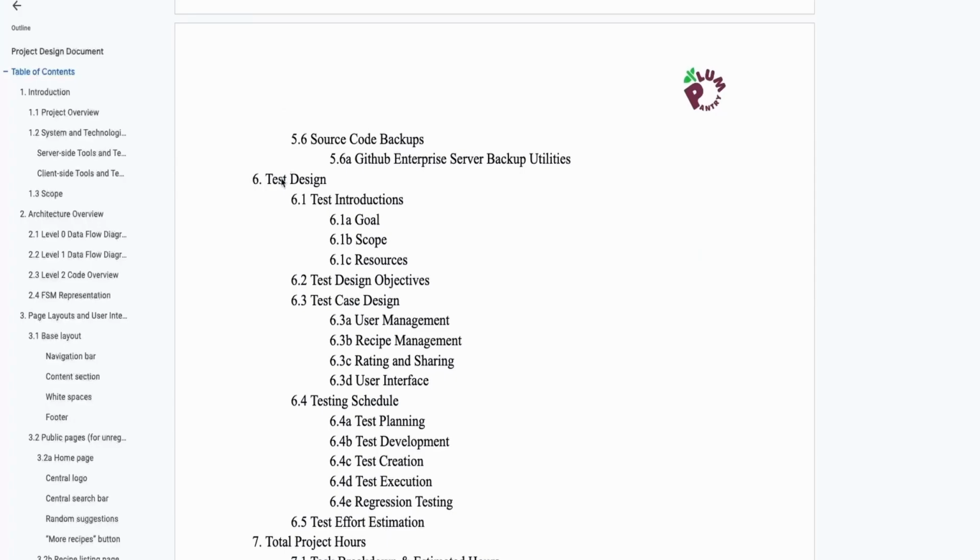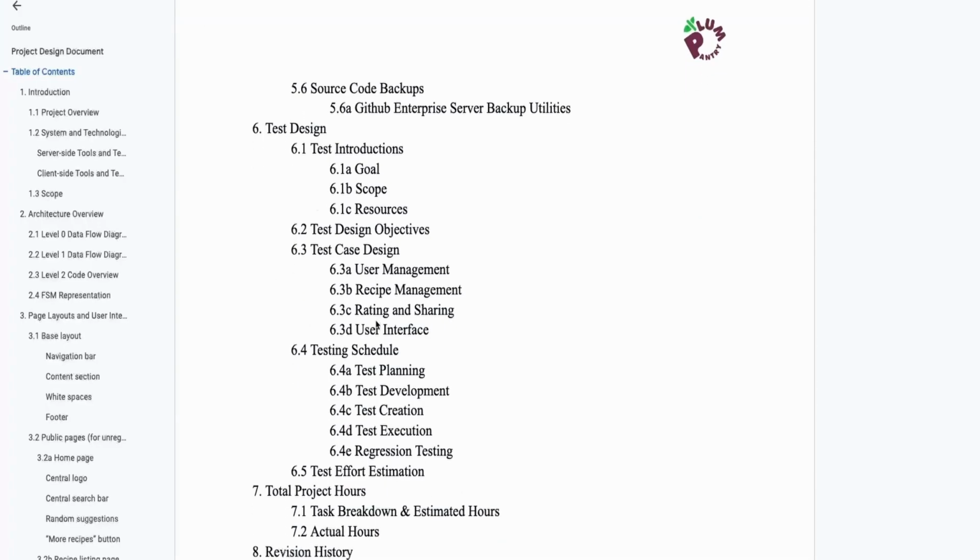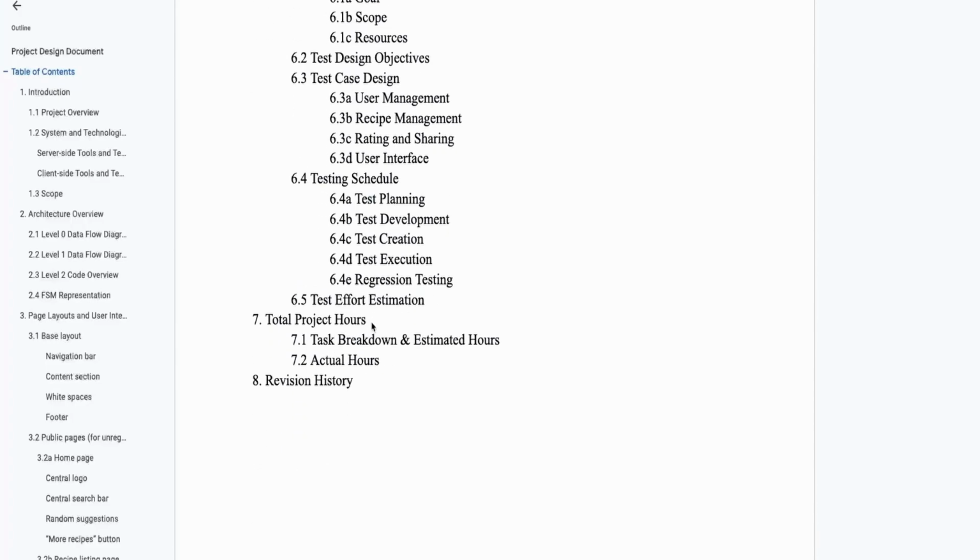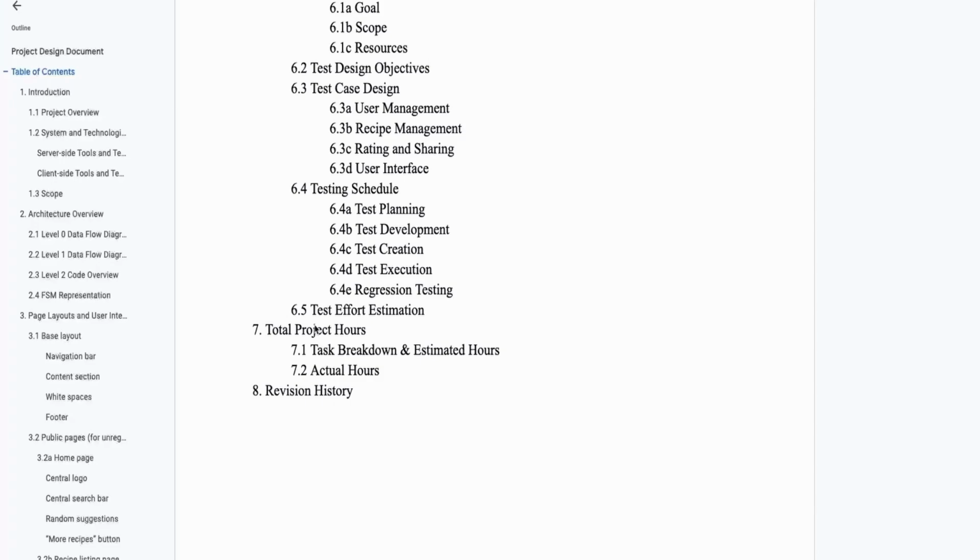Next, we've covered our test design, including test design objectives, test case design examples, our full testing schedule, and test effort estimation. Finally, we have mapped out total project hours and included a breakdown and an estimation. And we've left a placeholder for our actual hours, which will be recorded at the end of our project. There's also a page to capture revision histories.